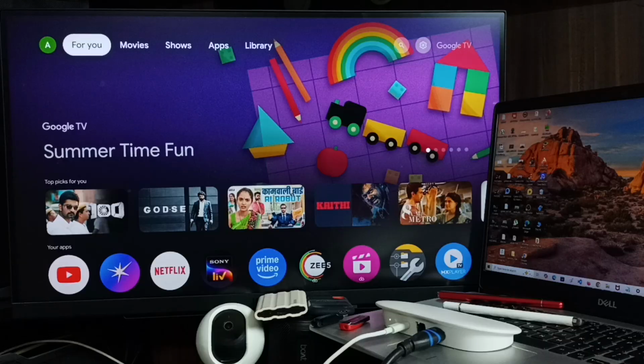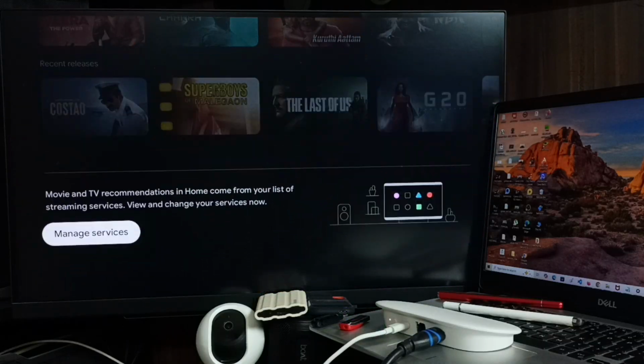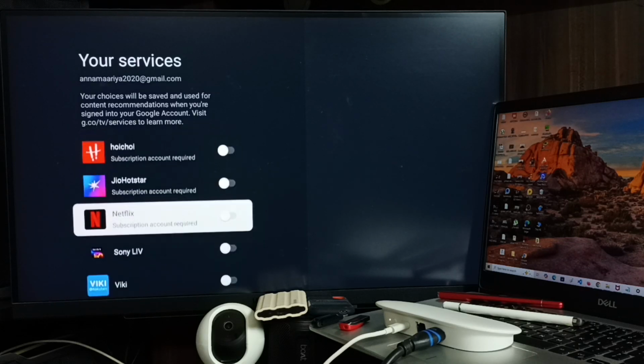Go to home screen, then go down and select manage services. Here you can see list of services. From this list, let me find ZEE5.